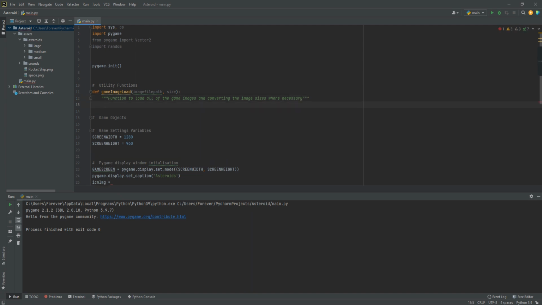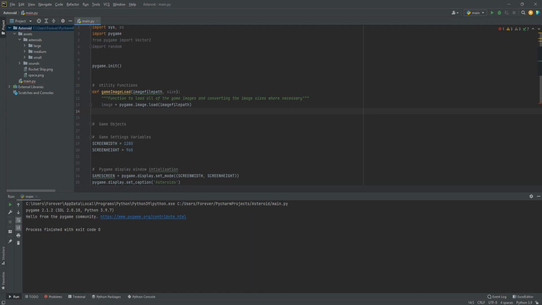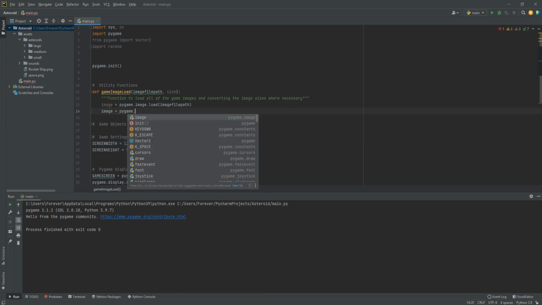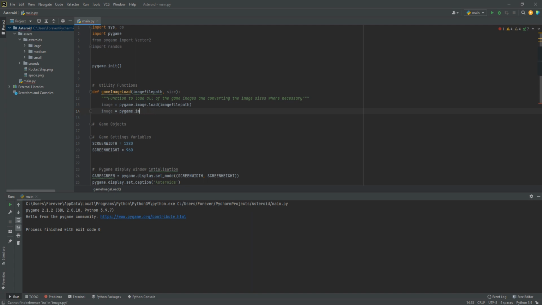Okay. So what we're going to do here is go image is equal to pygame.image.load, and it will be the image file path. The next thing we're going to do is transform that image, pygame.transform.scale, and that would be on the image itself, and then we're going to go with the size that we want to transform it with.